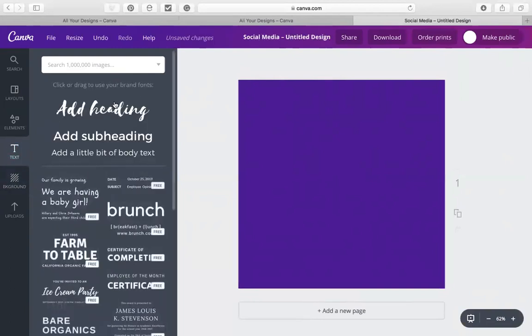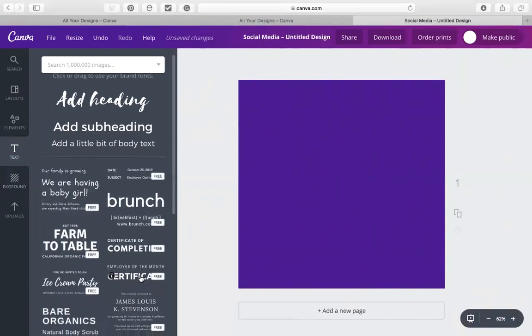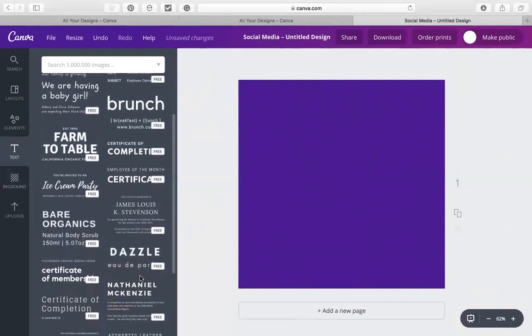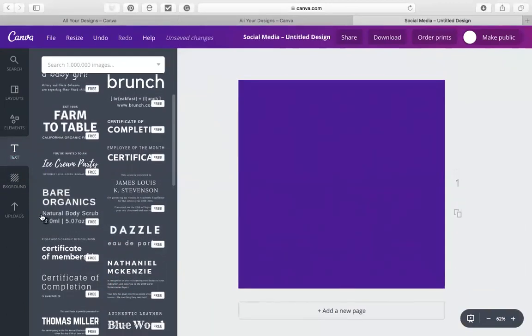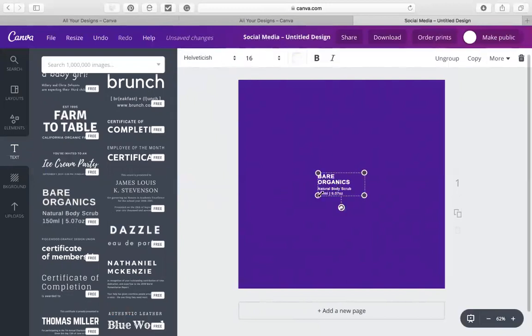So I am going to add some text onto my design, my quote tile. And can you see there's all these different pre-designed text blocks, so it's already come up with a different text here. We're looking at the bare organics, and it's got a different one here. So you could just click on that and it will come up here. And you can stretch it out like that, and then literally you can just type away.